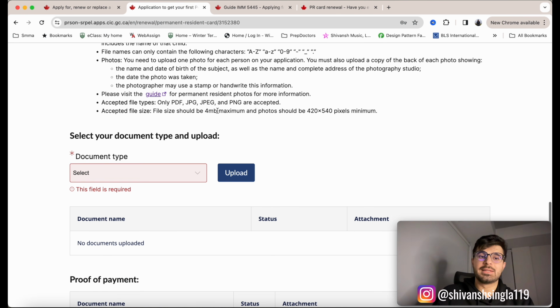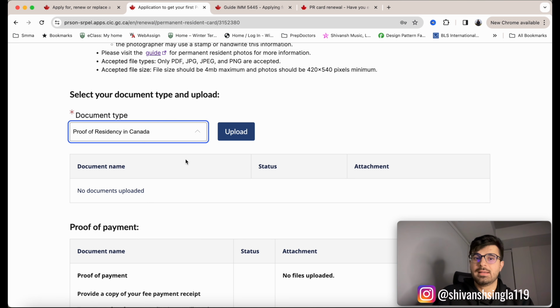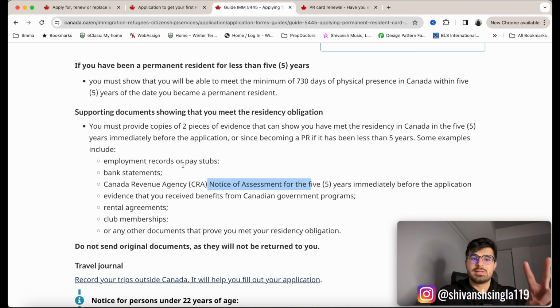If you go back to the application page and select the document type, you can select your proof of residency in Canada, and then you can upload the 2 documents that we just spoke about. So these are mainly the 2 documents that you need to submit.